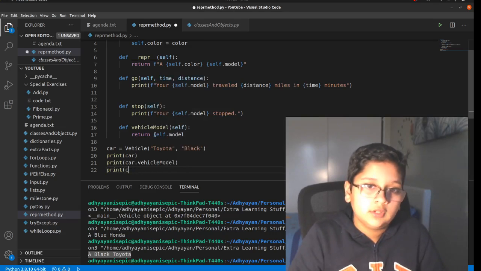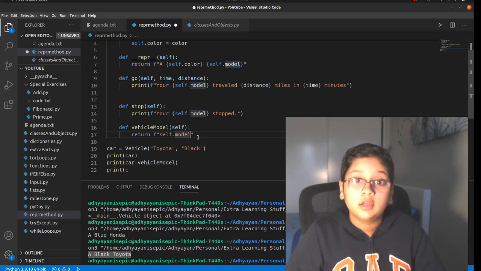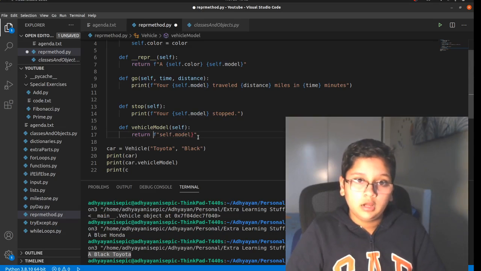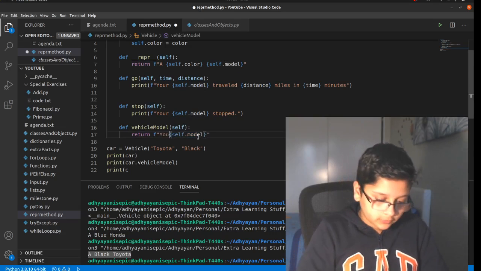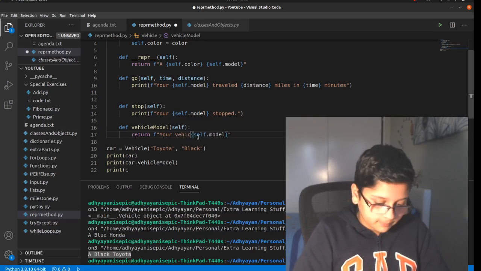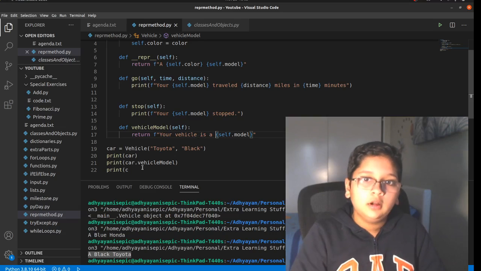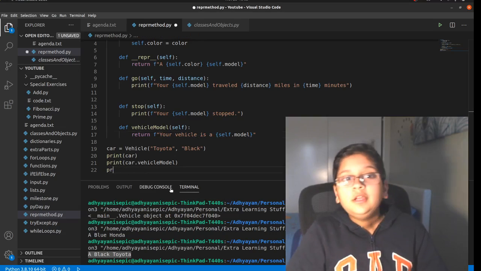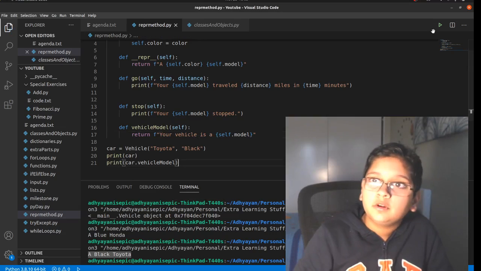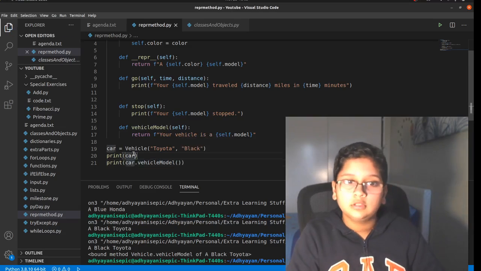So actually, let me just add something to it to make it look different from if we would just print the attribute. So let's say your vehicle is a, and then it returns the model. So now when we print that, first it'll say that it's, sorry. Oh, right, we have to put the parentheses there. I'll talk about that in just a second.